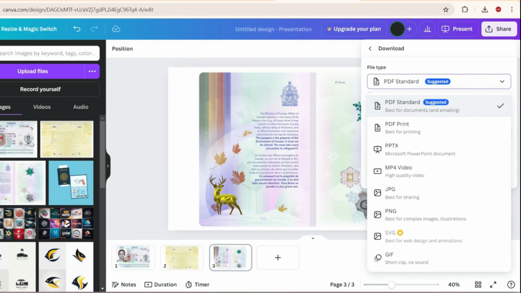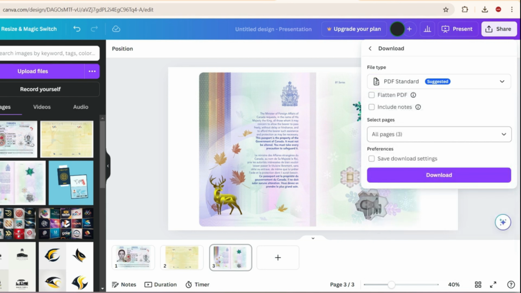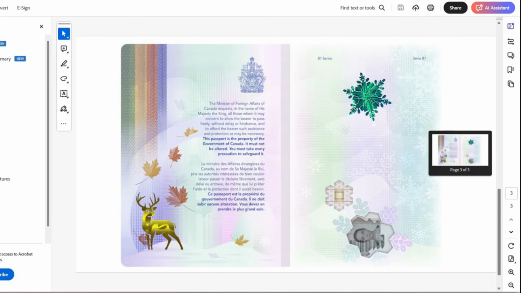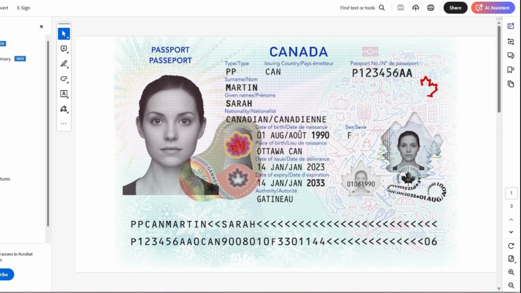So there are 2 different PDF methods here. One is the PDF standard, which is good for emailing. We will choose this. And the other one is good for printing. So this should suffice. Once you select this and all 3 pages are already selected, you click download. You see, now your passport as one single PDF has been downloaded. So this is a single document and all 3 pages you can see on the screen.